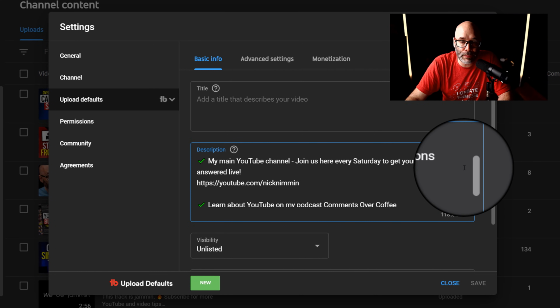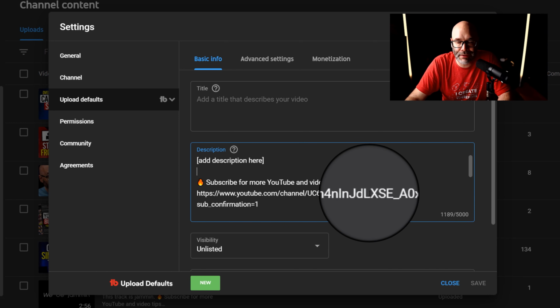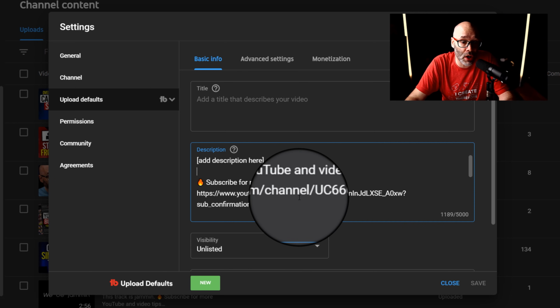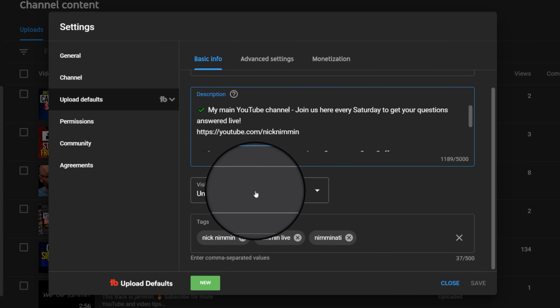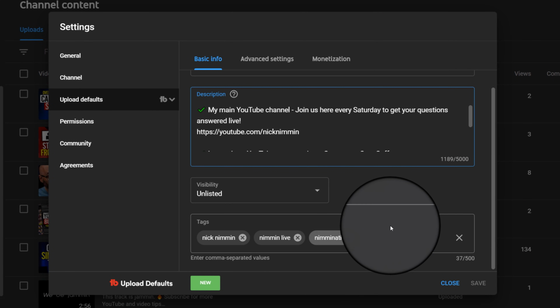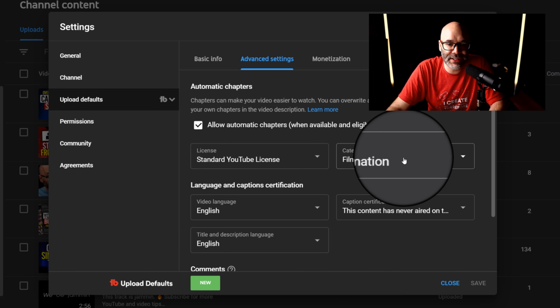And this is going to help you not have to do that every time, not have to copy and paste it from somewhere else, to where this is going to be a part of every upload that you do. So it's going to save you a ton of time. Within this, you can also set your visibility to unlisted. You can add any tags that you want in here. You can also go ahead and set your category.